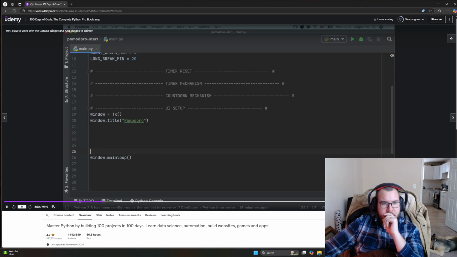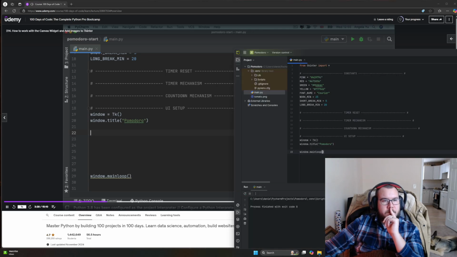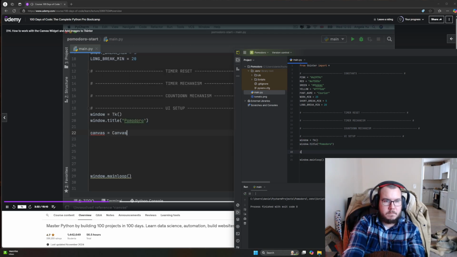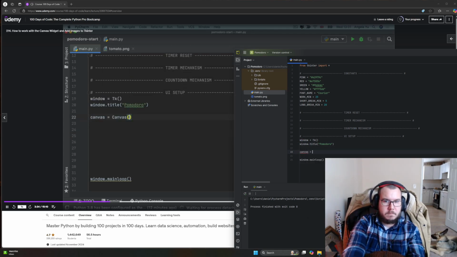In between our window creation and the window main loop is where we're going to create our canvas. And our canvas is created using the Canvas widget, of course. One of the things that we can specify when we create our canvas is a width and a height. And that will be a value in terms of pixels.